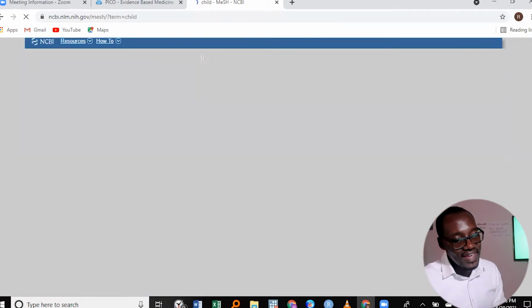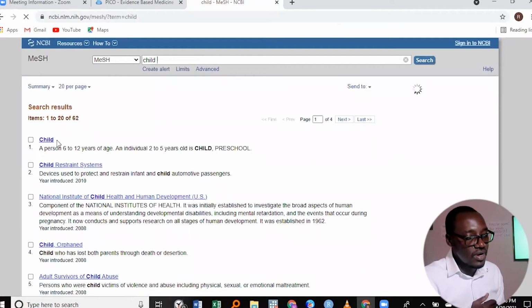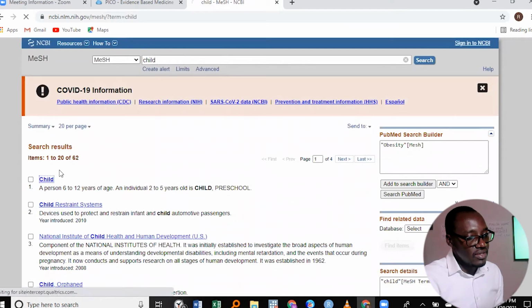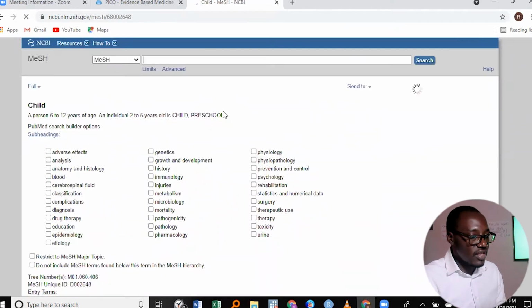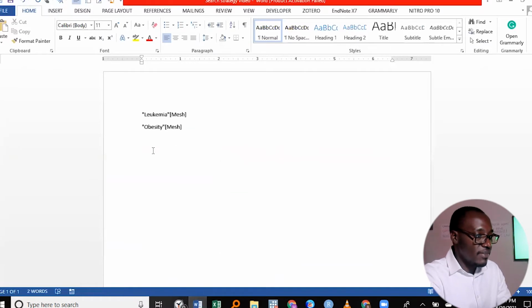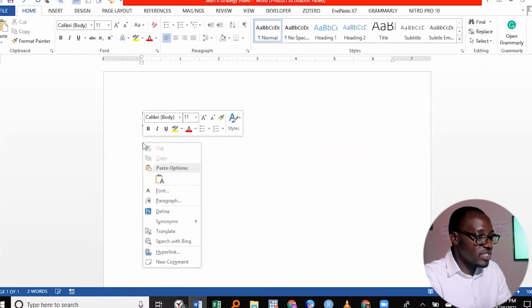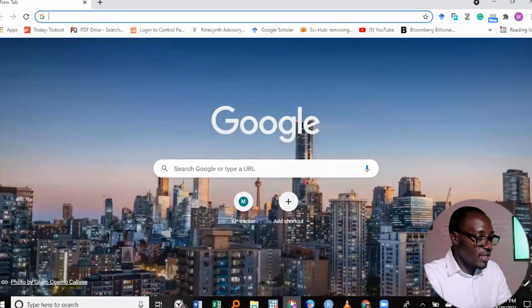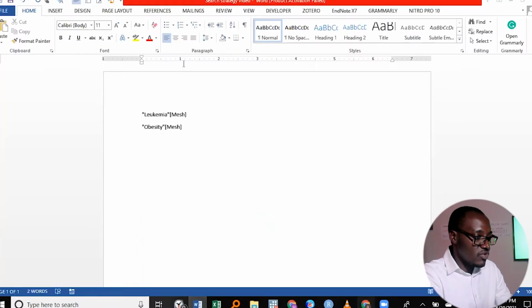So if I have a third term that I want to use, for instance, you may want to add children, or child, if you want to make your search strategy even more refined, so that it only gets the things that you want. You can add children or child, and see what official terminology is used by PubMed. So I'm going to add, let me do child as well.